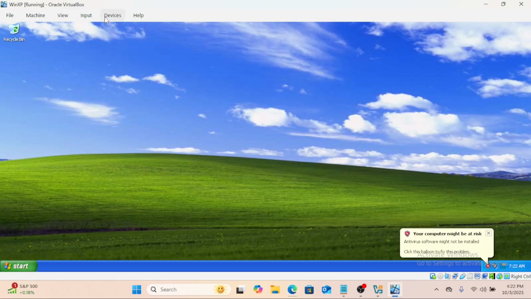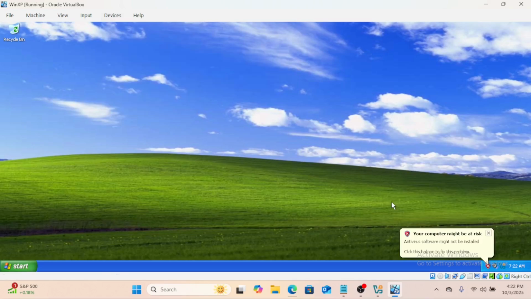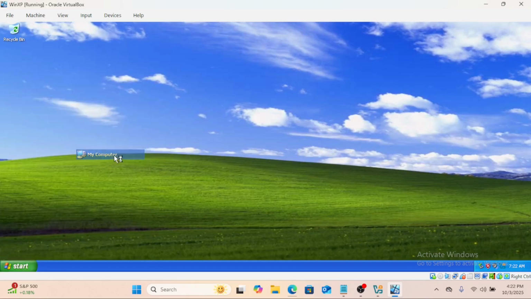And that's it. You now have a fully working copy of Windows XP in VirtualBox. You can use it to run old programs, play classic games, or just enjoy the nostalgia of one of Microsoft's most iconic operating systems.